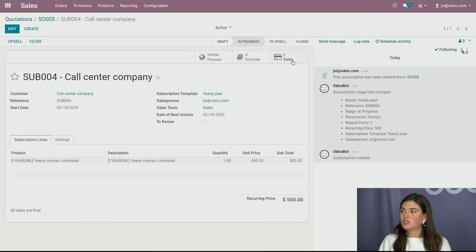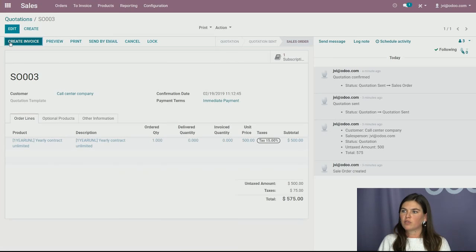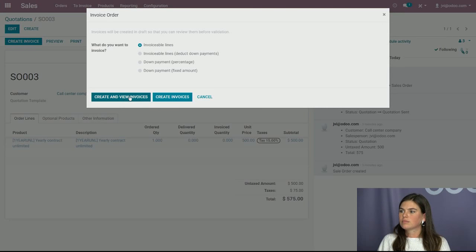So for example, here we have the sales order associated. We have not created an invoice yet. I can go back here easily and create my invoice for the customer. Create invoices.